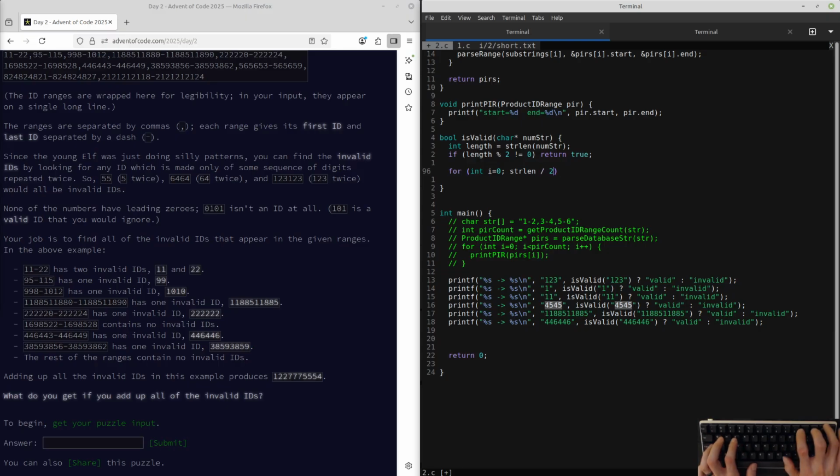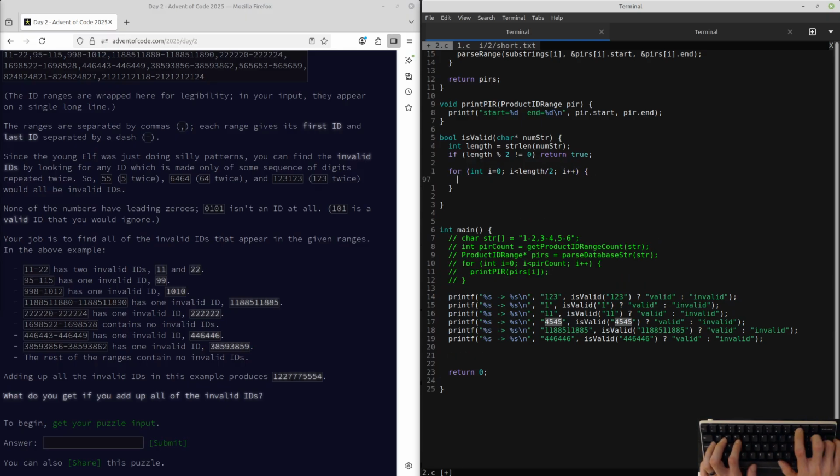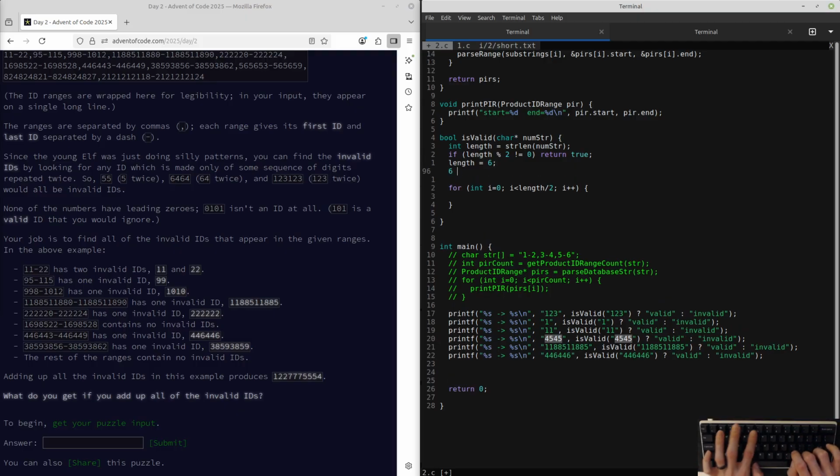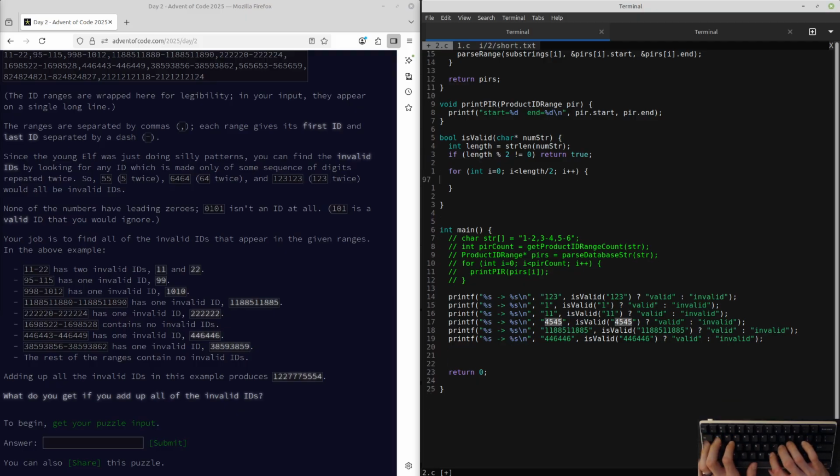So we loop through from 0 to length divided by 2. If length was 6, then 6 divided by 2 equals 3. So we'd go 0 to 3. So 0, 1, 2. That seems correct.